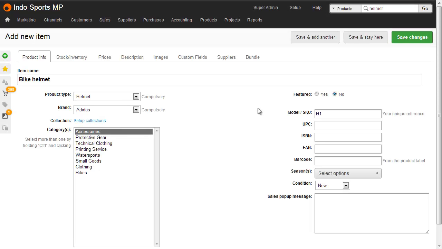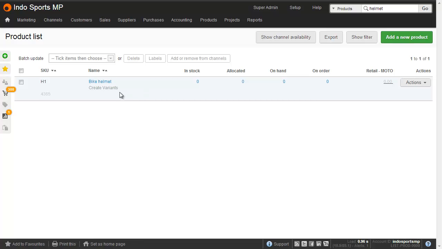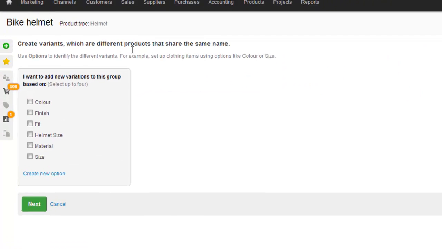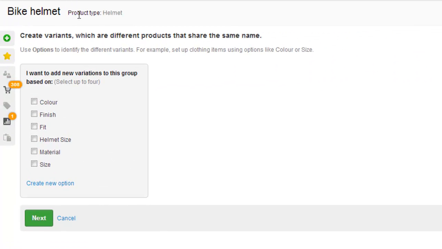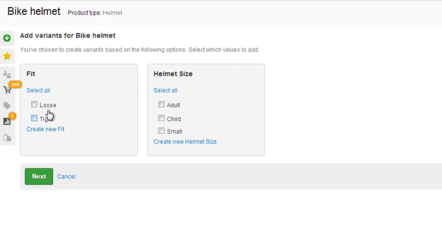The product type is used when you're creating variants for an item. So here we're creating a new product called a bike helmet of product type helmet. Let's save this item and then create variants. Because the product type is helmet, you can see that we've only got a limited set of options, including helmet size and fit. So we've got loose and tight, and then adult and child.